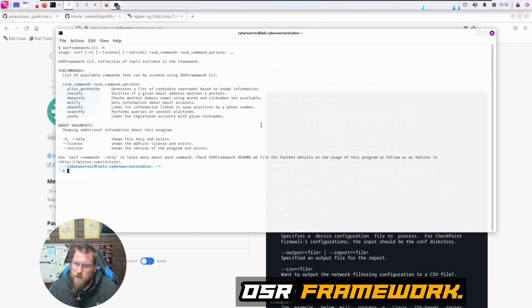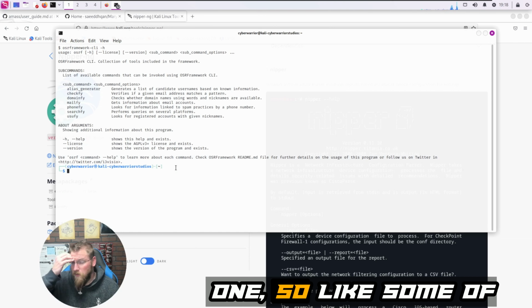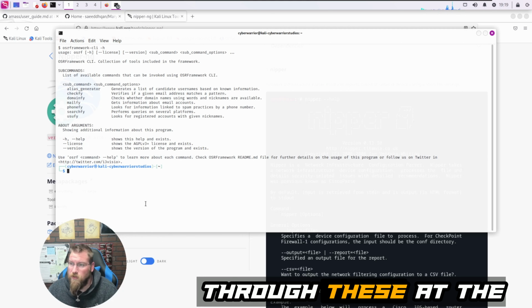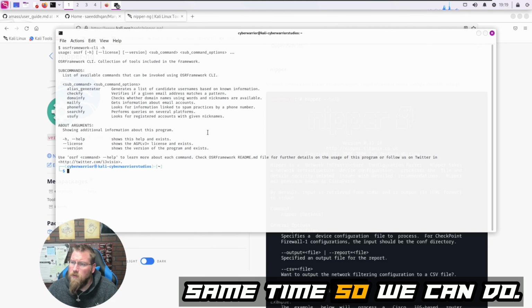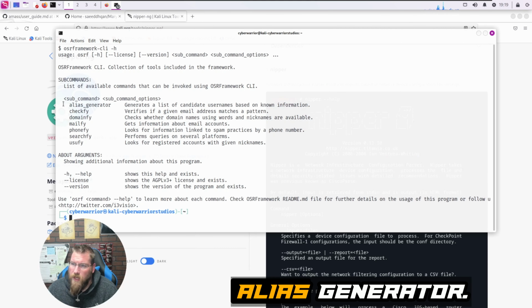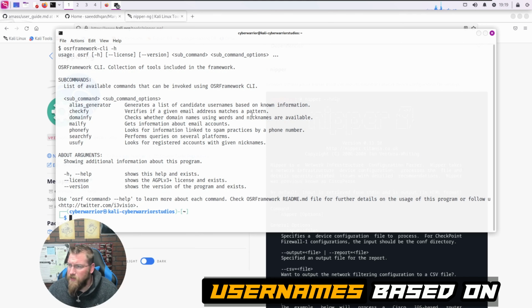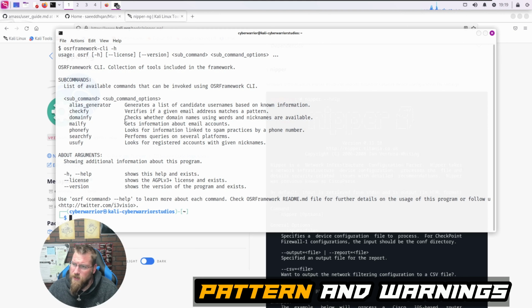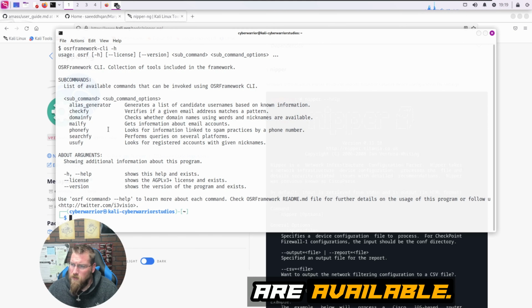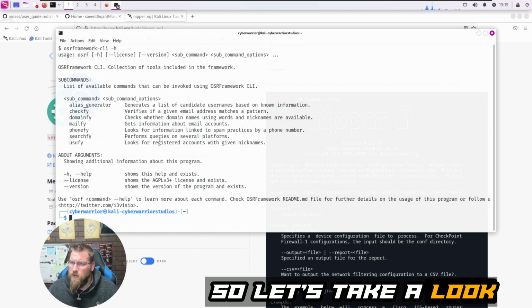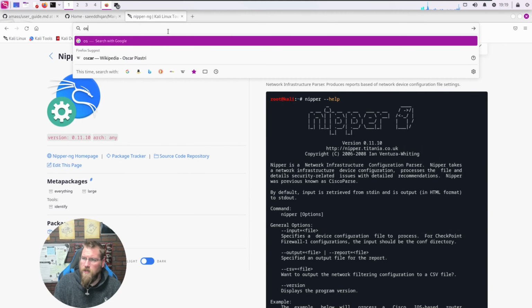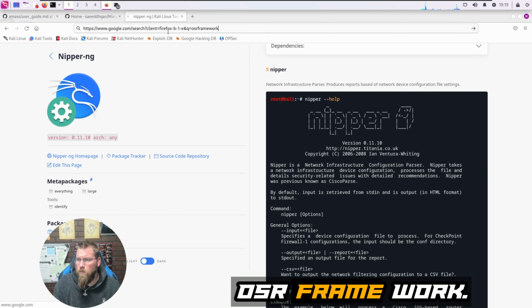OSR framework. Let's see what this one is. So like some of these, I ain't gonna lie, I'm looking through them as you are, all right? Or we're looking through these at the same time. So we can do alias generator. So generate a list of candidate usernames based on known information, verifies if email addresses match the pattern. Warnings are available. So let's take a look at OSR framework.